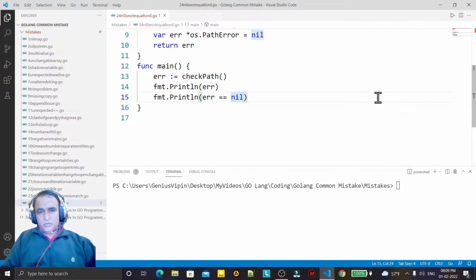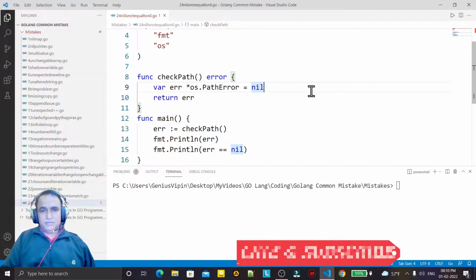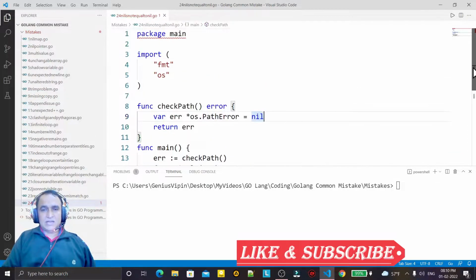In this video, we are going to learn in the Go language that nil is not equal to nil. Sometimes in our coding we check whether some condition is equal to nil. So I am proving here that this nil is not equal to nil, meaning the nils are different.